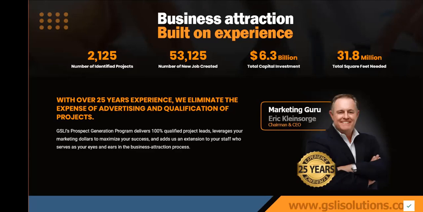As you can see by these numbers, there's 2,125 identified projects over the years. 53,125 new jobs created with those projects. 6.3 billion, that is with a B, in total capital investment, and 31.8 million square feet of total space that's been acquired by those projects.